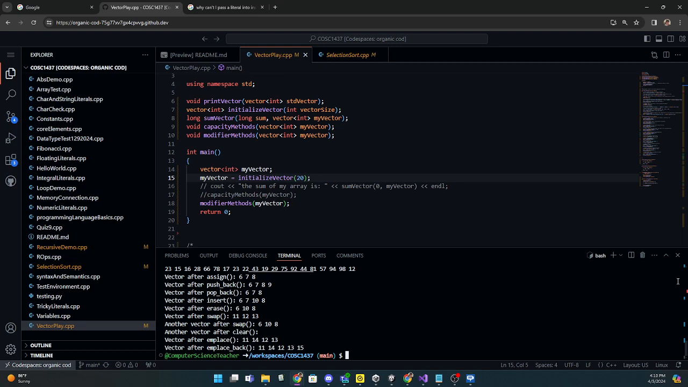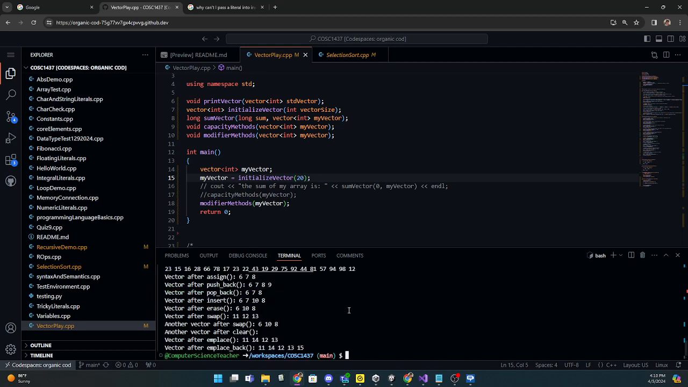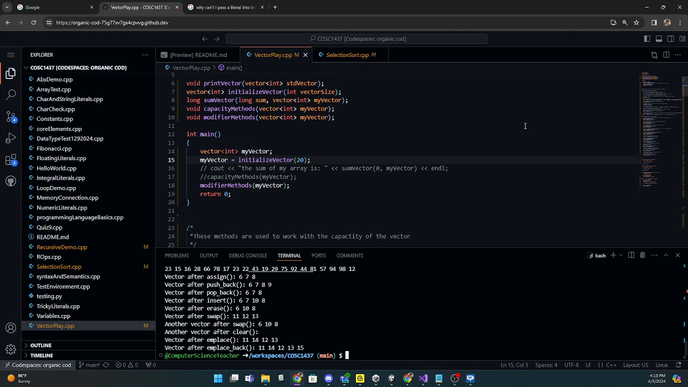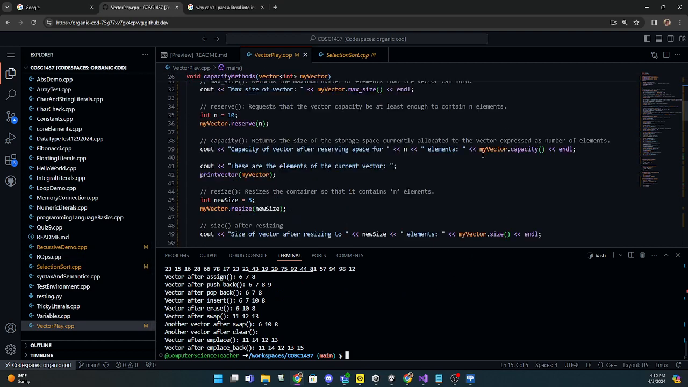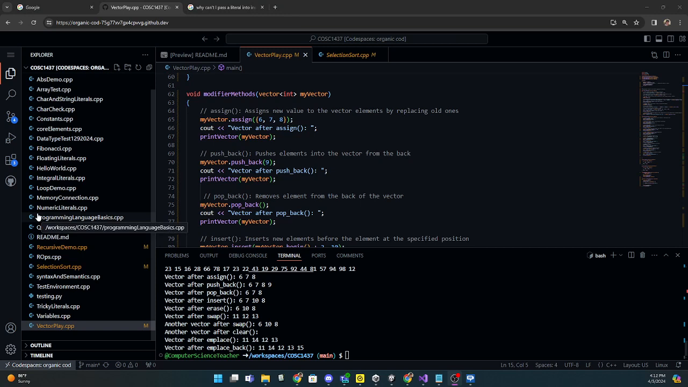All right, so this is what happens. I created a vector with 20 elements, as you can see here, and then when I get to the modifier methods, I used this method called assign. Now what assign does is it, hold on. Sorry about that, everyone. I got a random phone call, and I had to take care of it. But this is the assignment.